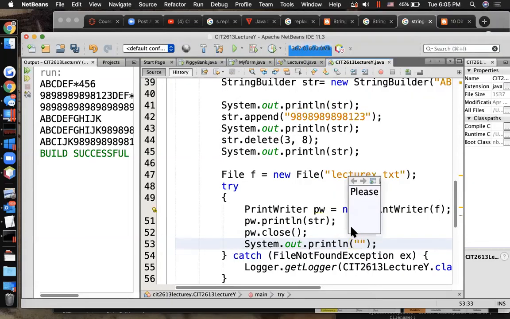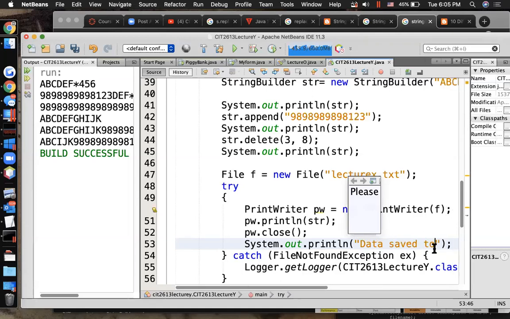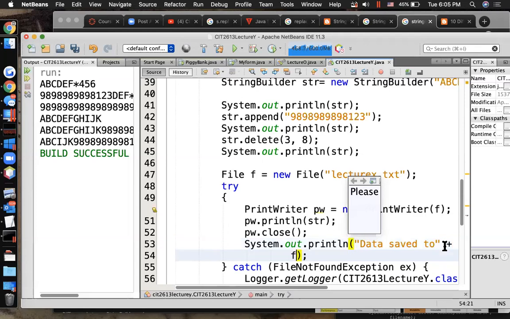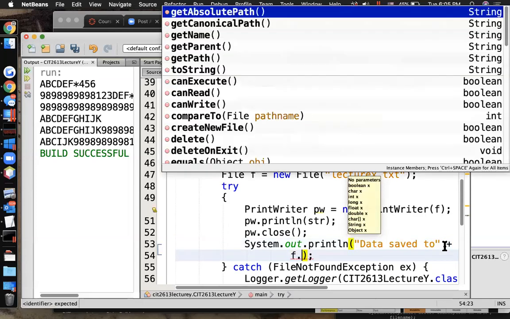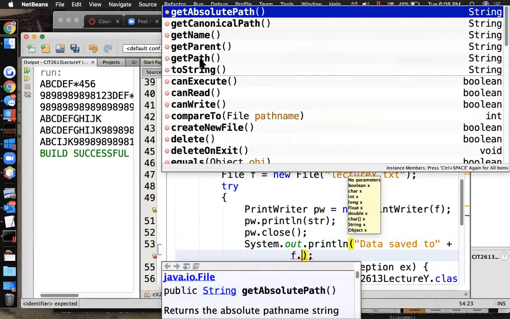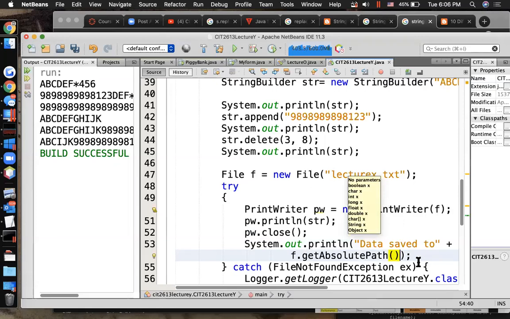System.out.println, data saved to. I wonder if we can get the file name back out of the file, right? If I do plus and then I do file, or excuse me, f dot, can I get the path? Yeah, let's do what getPath does. Or even getAbsolutePath. I wonder what that is. Let's take a look at that.